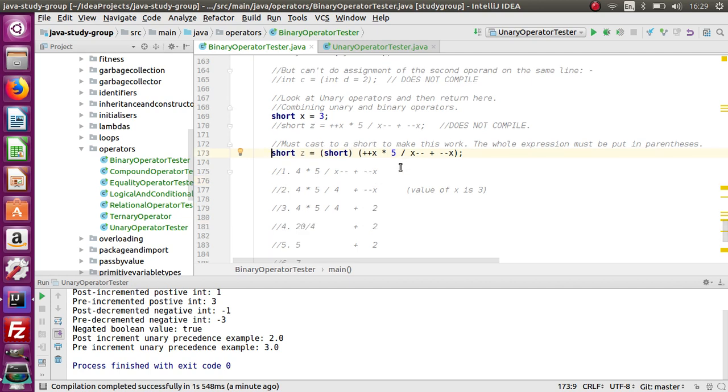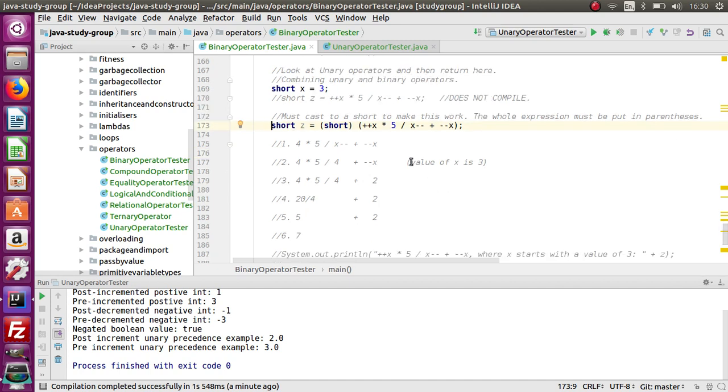But we'll go ahead with this anyway, and as we did before, we'll just look at this and go step by step through what's going to happen here. So remember, it's going to evaluate left to right. Unary has precedence over binary, and within binary, multiply and division have precedence over plus. So let's just do it and see how we get on.